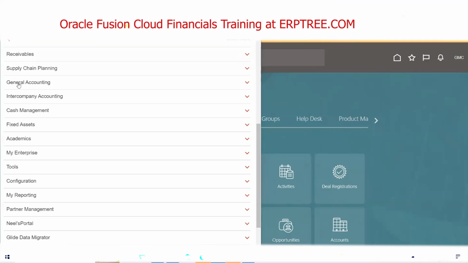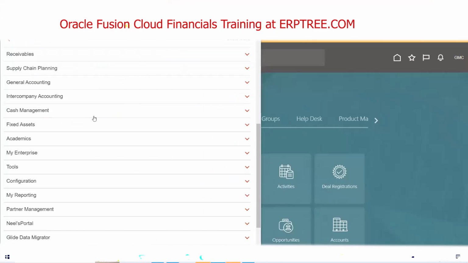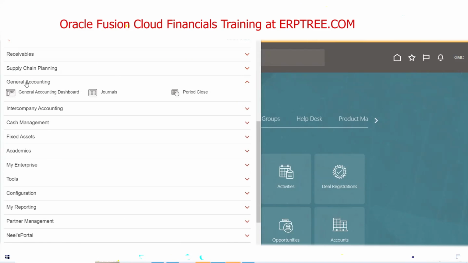Now go to general accounting. Why are we able to see general accounting here? Because we assigned GL roles to this user. We assigned these 5 GL roles to this user. That is the reason we are able to see general accounting within the navigator. Otherwise, you don't find general accounting within the navigator. So just expand it. Now we are able to see all the tasks.